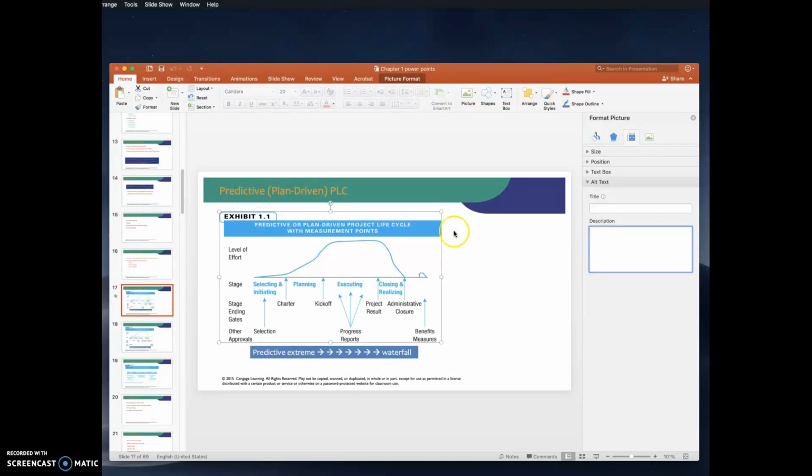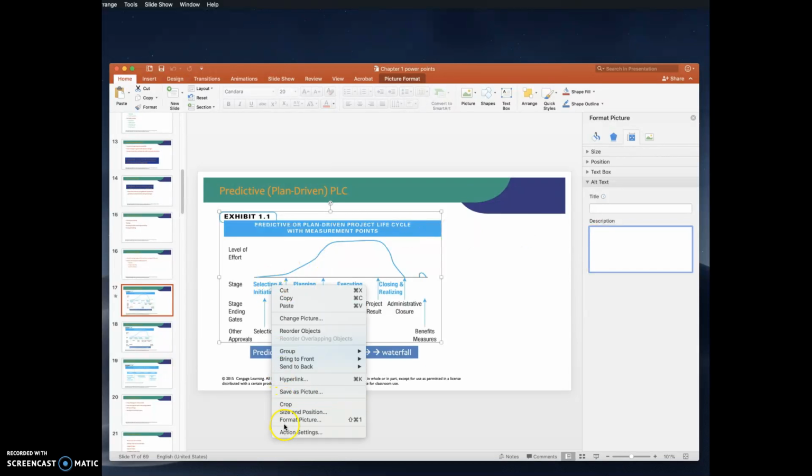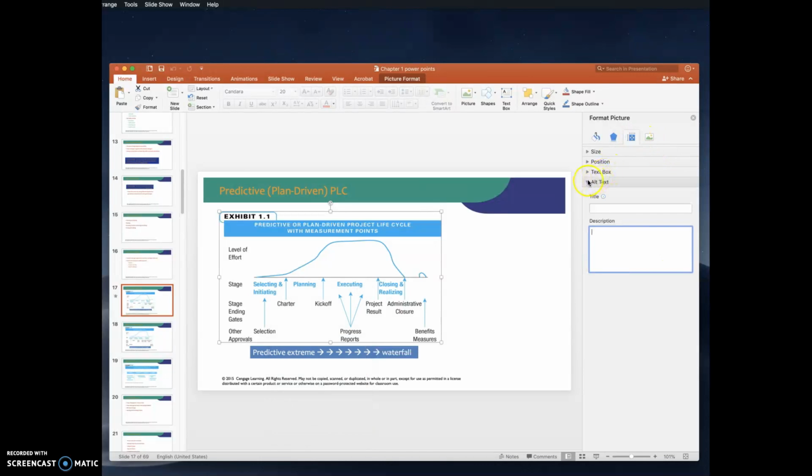So just right click on them and either go to format picture or format shape, and then size and properties icon, and then the alt text there. So if you have any other questions, just let me know, but that is how you add the alt text to your PowerPoint images.